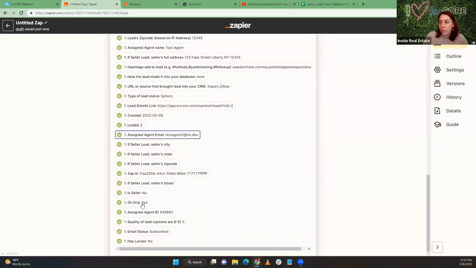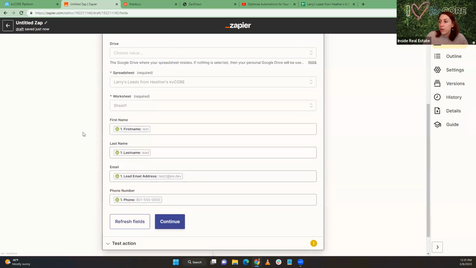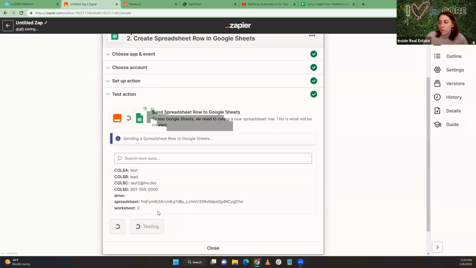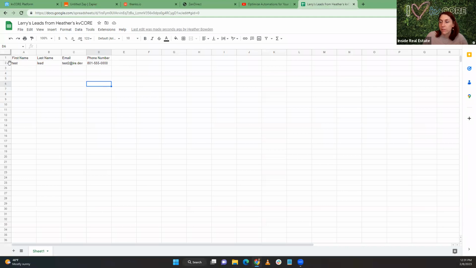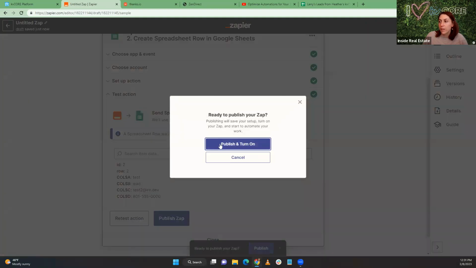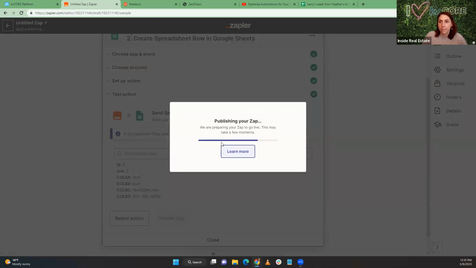Now, obviously, if you're capturing more information about this lead and you want that to go over to your agent or to your lender too, then you just make a column for that and map it on over. So now you say, okay, we've mapped everything over. We're going to send it. We're going to test this out and see if it works. And it said, yep, we sent it over. Let's check it out. There it is, right on the spreadsheet. And now, if you publish this app, every time someone gets added to that campaign, it's immediately going to add it to the Larry the lender spreadsheet.